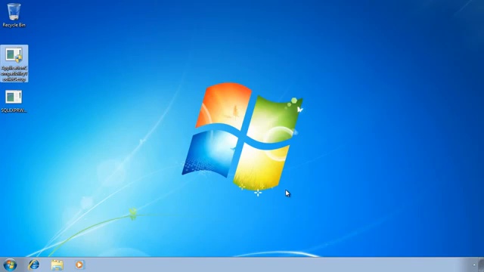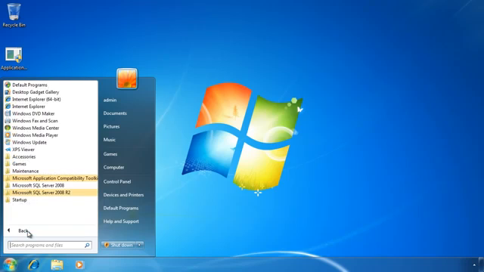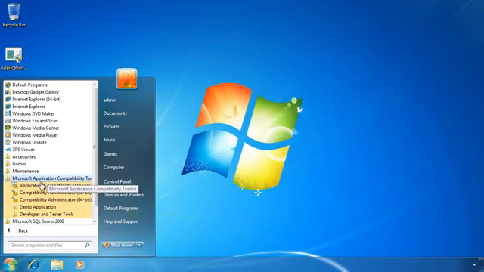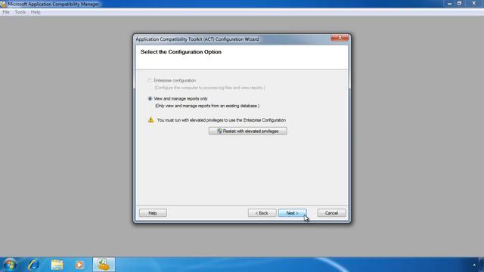Remember that the Application Compatibility Toolkit is a collection of tools, not just the one tool. To collect data from the network, I need to run Microsoft Applications Compatibility Manager from the Start menu. The configuration wizard will start on first run. You will notice that once past the welcome screen, I have two options.